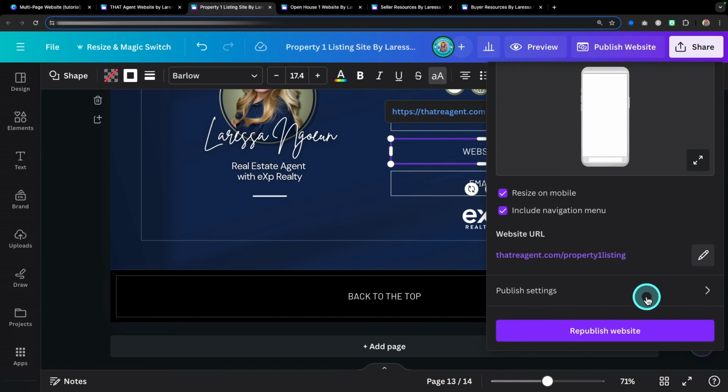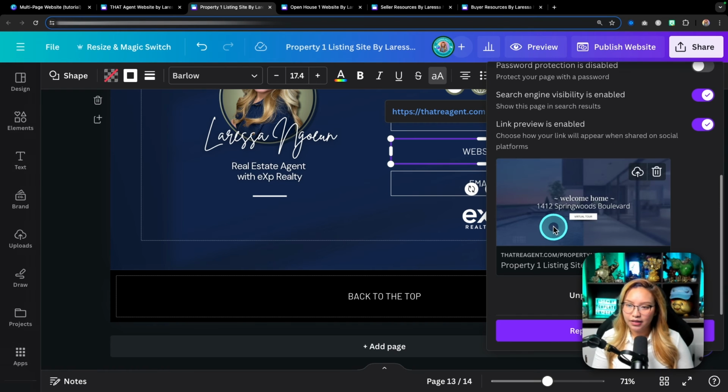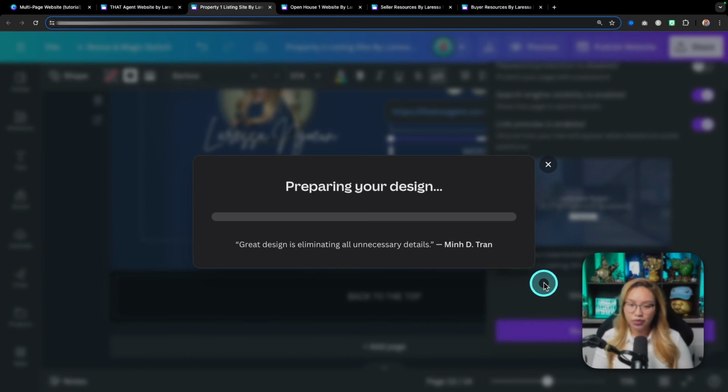But I first always like to go into publish settings to make sure that this is good and that the link preview is enabled. So you don't want to touch anything that is related to changing the URL or subpath. So go ahead and just hit republish website.